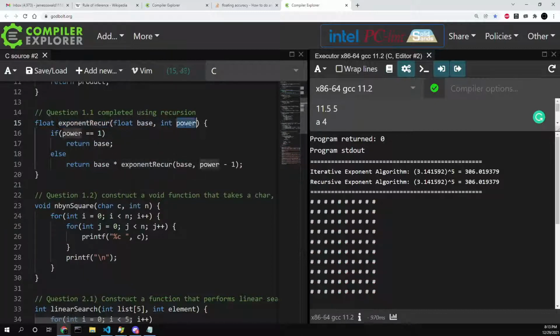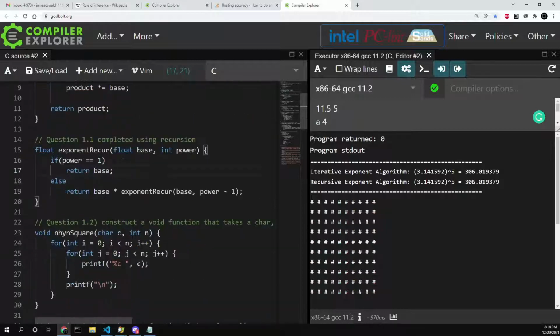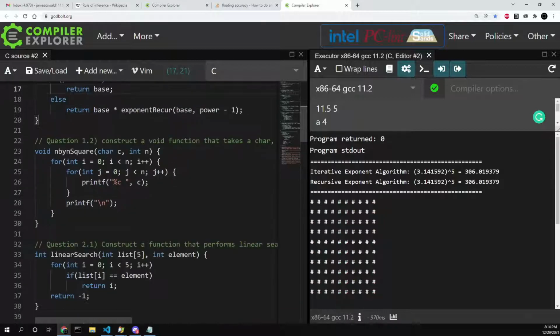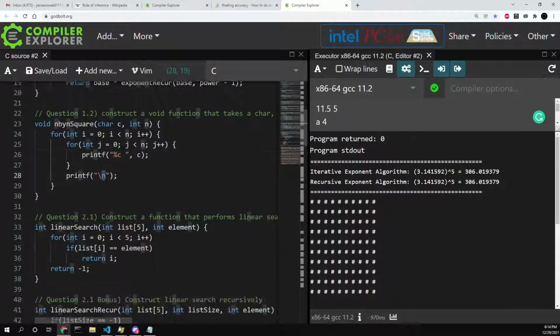Right, so you take the base, the power. Wait. Oh, you implemented this recursively as well. I didn't even ask for this. This is great. Good work. All right, n by n square, pretty straightforward. The double for loop with this on the new line, very good.